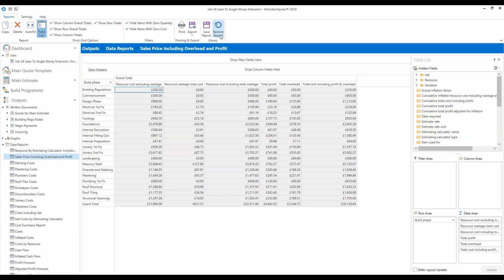Okay, so this particular report is sales price including overhead and profit. It gives you a really simple breakdown of costs, wastage, overhead, profit, and total sales price, and they're all arranged by build phase. So just have a quick look. Make sure it makes sense to you.